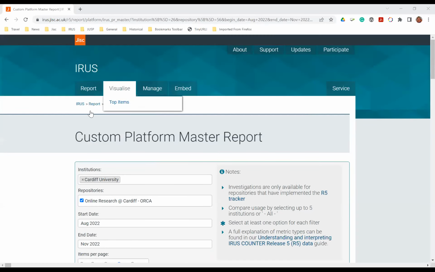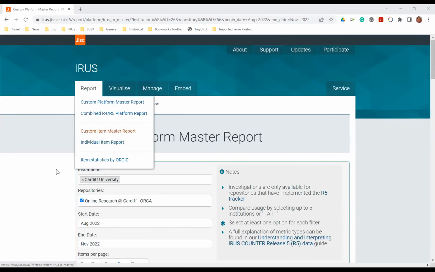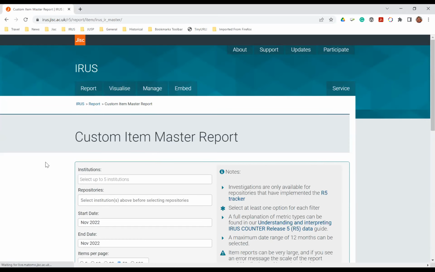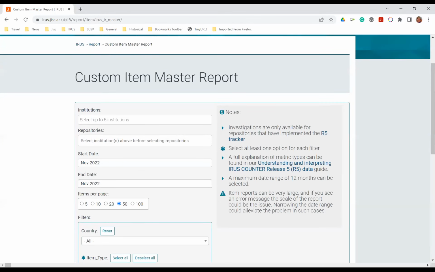Moving on to the custom item master report. Let's have a look at this one. This allows you to view usage data at an item level, and you can select an individual or up to 5 institutions. As you can select up to 5 institutions, some institutions have up to 3 repositories, so you are searching across the large group if you want to do comparisons.